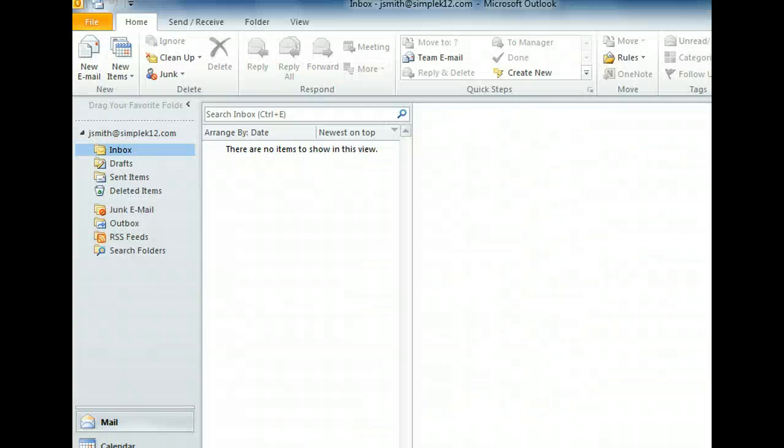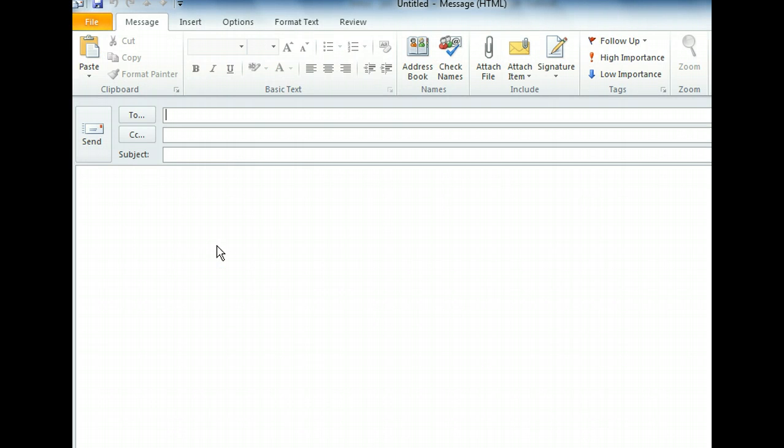To begin our new email message, we're going to use the New Email button on the Home tab since that's quick and easy. Here we have a new message window in which we can specify who we want the email to go to, the subject, and the actual message.